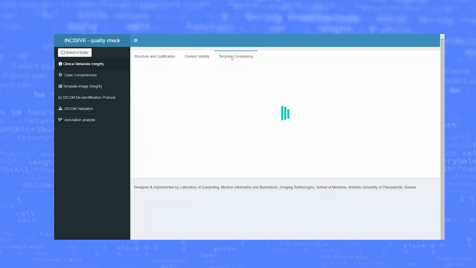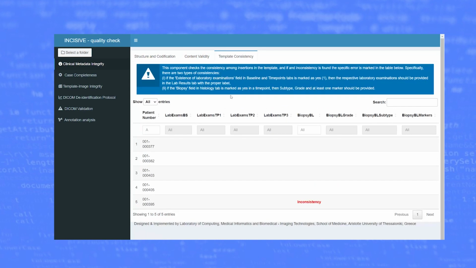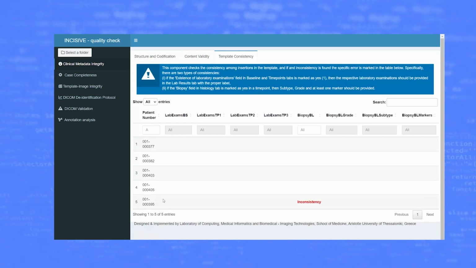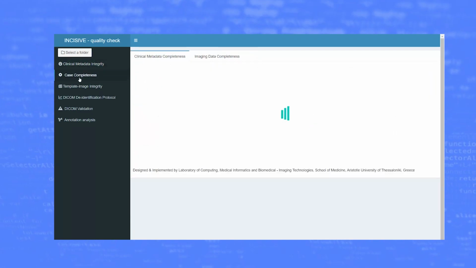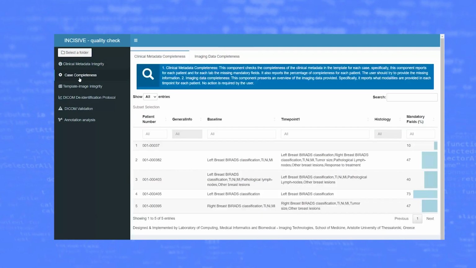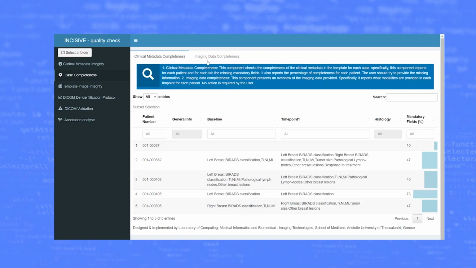In the third tab, the tool checks the consistency among insertions in the template, and if inconsistency is found, the error is marked in the table below. Then you must click on the second component named Case Completeness, and the results appear in two tabs named Clinical Metadata Completeness and Imaging Data Completeness.